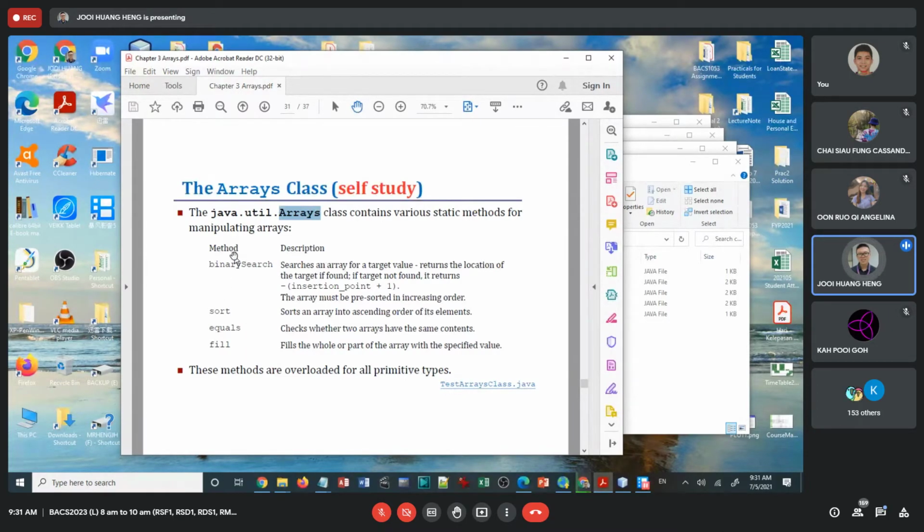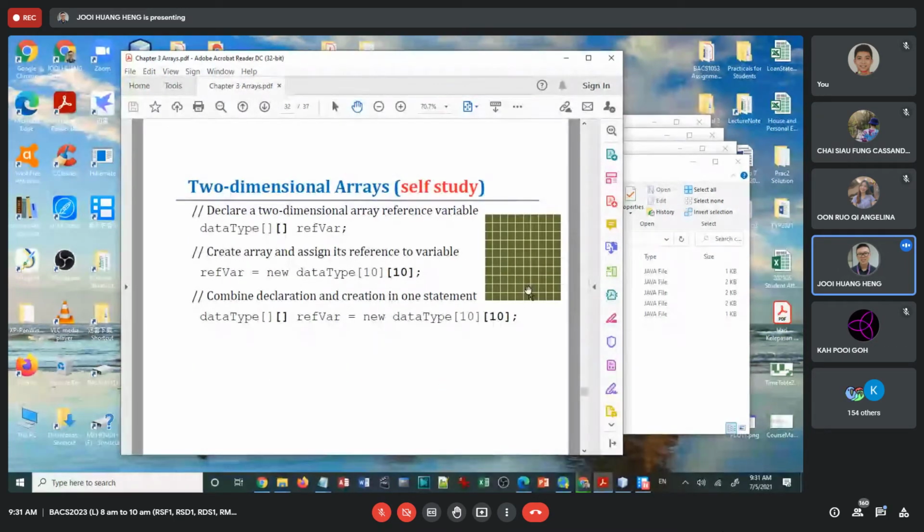Then the rest are binarySearch, equals, and fill. I just show the more common ones, the commonly used ones. Unless you have a special purpose, you very seldom use the others. That's why I only demo the sort part. But they have other available methods, there are some of them. This one is already demoed in the code.